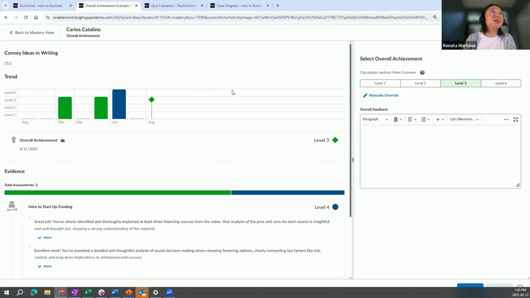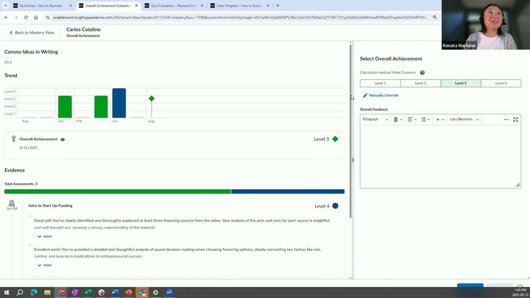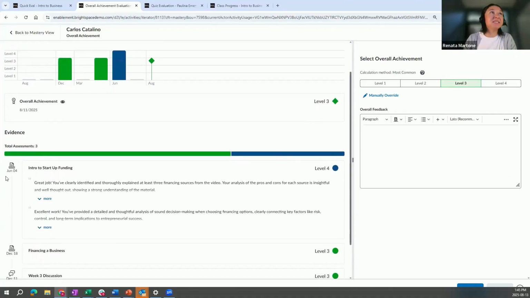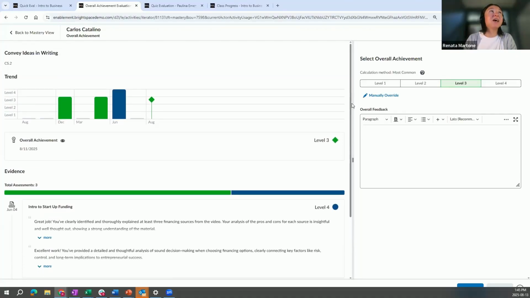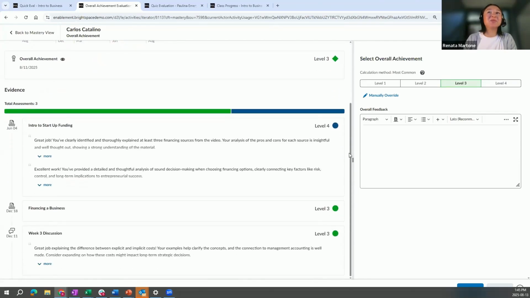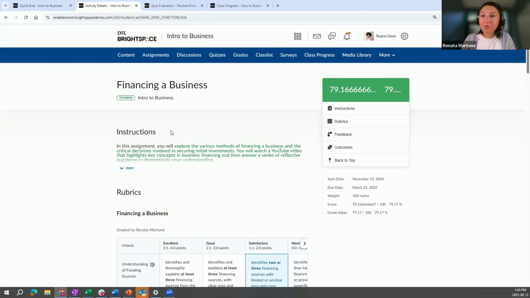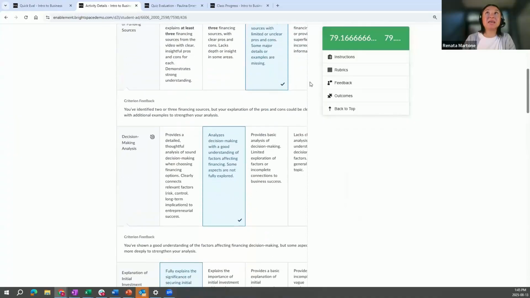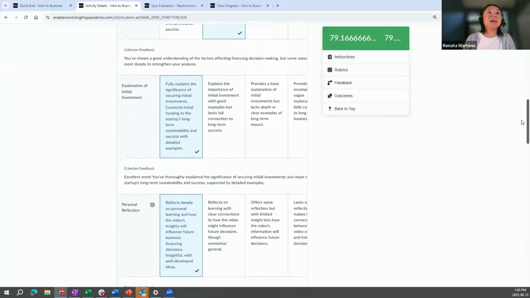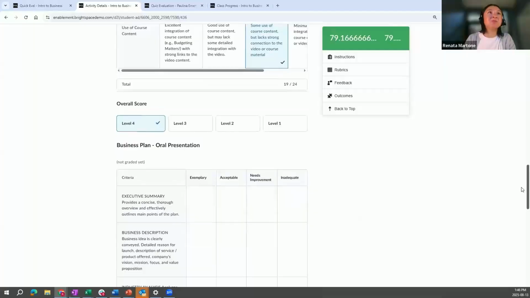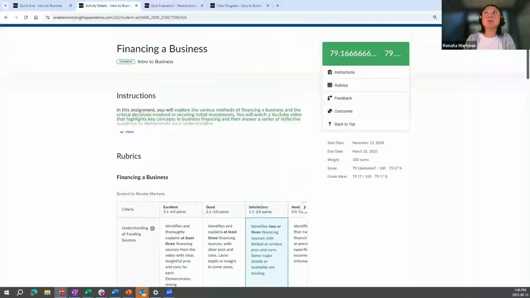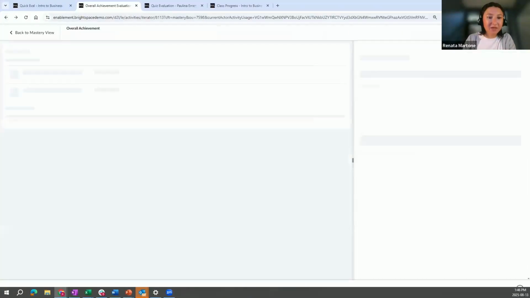Just while we're here on this page, I want to call out what we can see here. So I can see all the different pieces of evidence that have been tied to this specific outcome, convey ideas in writing, with regards to how Carlos is doing. So it's a really great overview. I can see every assignment, discussion, or quiz that's been aligned here. And then if I want to, I can actually go in and review further the details on that specific assessment and see how he was assessed on that and the outcomes associated. So it's a really great spot to be able to come to and see how learners are doing with regards to that specific outcome here.